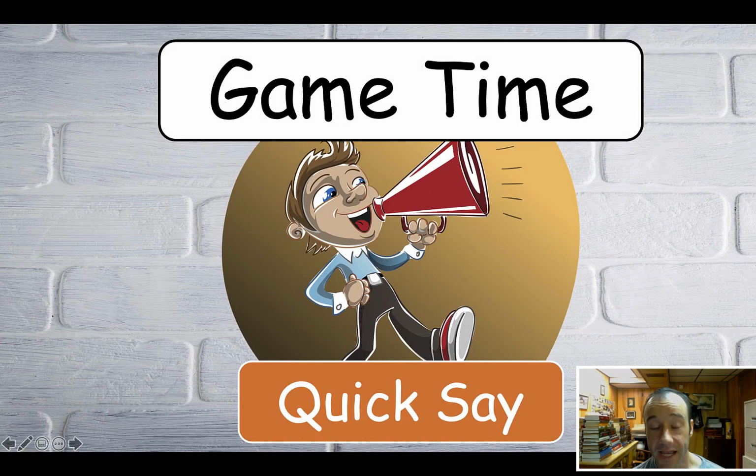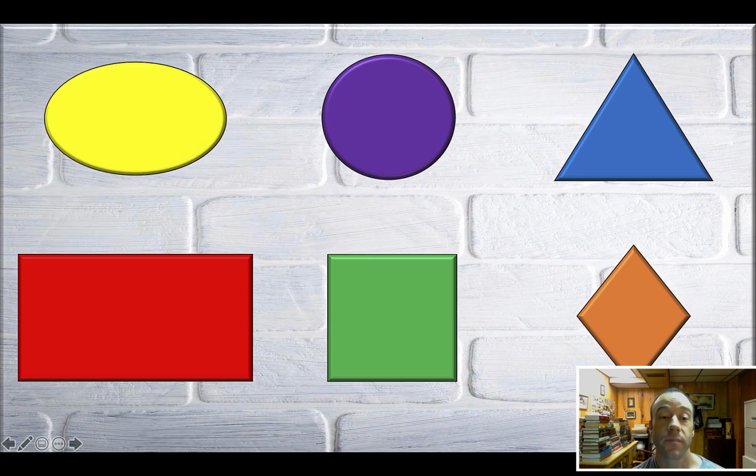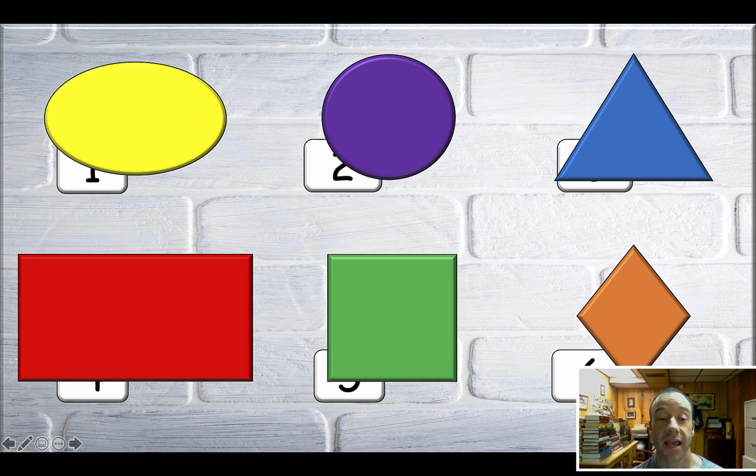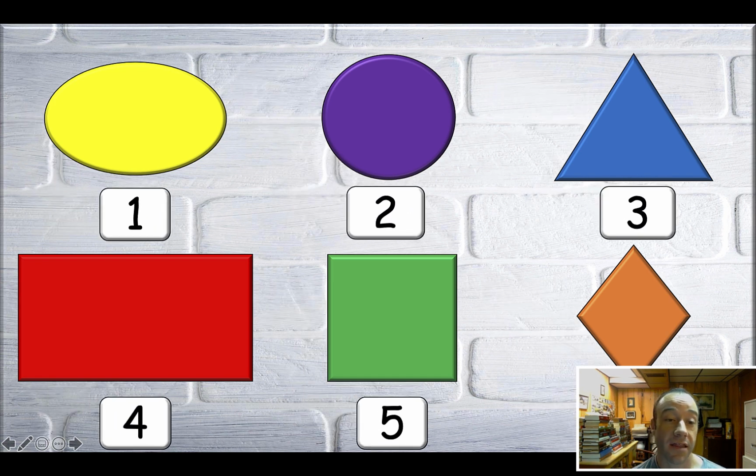Okay? After we sing, we're going to play a quick game. This is a quick say game. First, I will say the shape, and they say the number. So I say circle, they say 2. The first student to say 2 gets points. And they should say, I'll say a purple circle, they say 2. A blue triangle, they say 3. You can say it without the color, because the color will help them. If you say red, they'll just look for red, and red is 4.